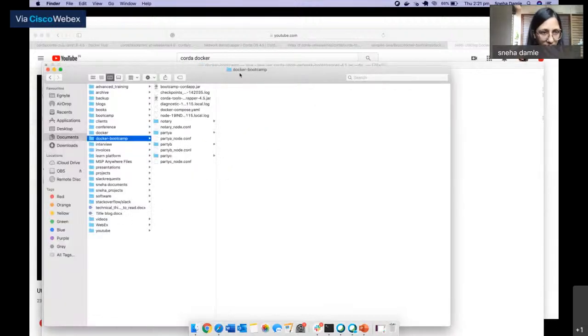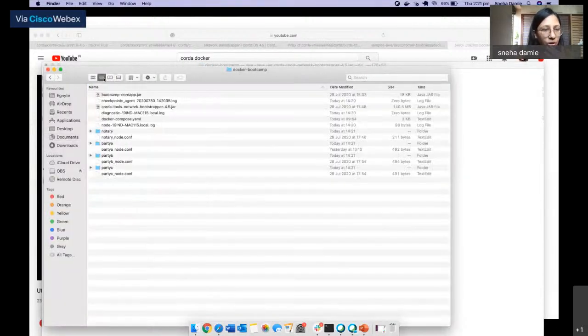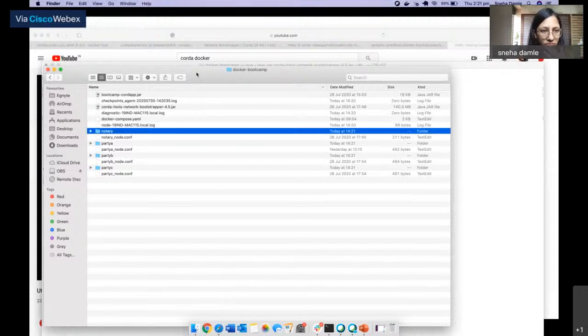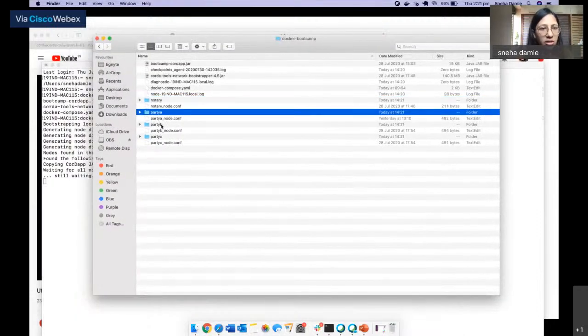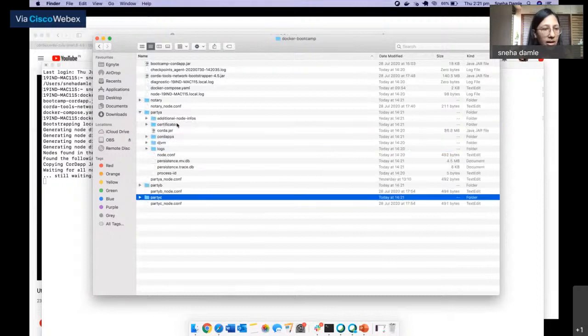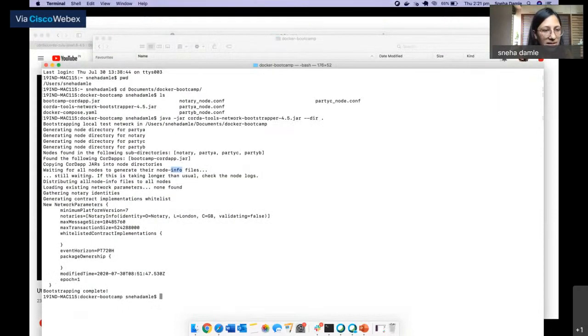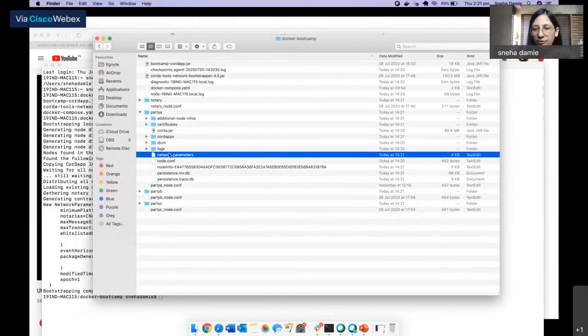So if you look over here, these are the different folders which have been created. And now it's saying that it's distributing all the node info files to all the nodes. And lastly, what it does is it generates the network parameter file. So if you see over here, there's one network parameter file as well, which has been generated. Essentially, this network parameter file consists of certain global level settings, and this is used by all the nodes to interact with each other.